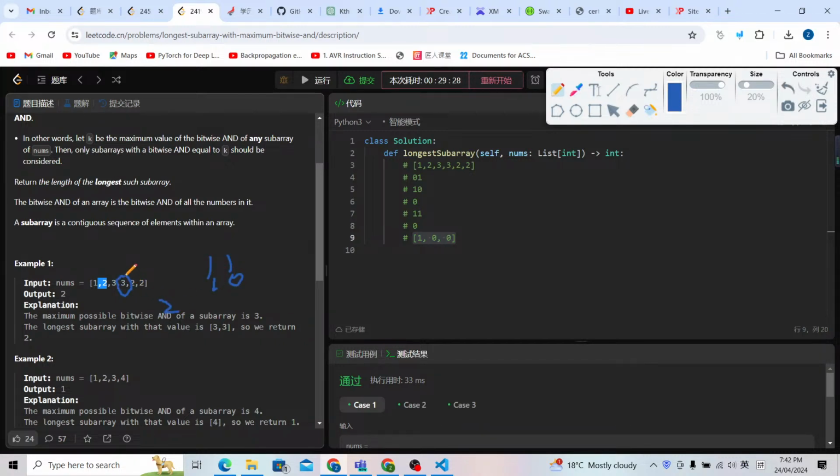So if we know the maximum number is 3, we just need to calculate the contiguous 3s. We just need to list the group of 3s. There are two 3s contiguous, so the result would be 2. For this other example, the maximum bitwise AND should be 4, because 4 is the maximum element inside of the array. Now we just need to calculate how many contiguous 4s are inside of the array. There's only 1, so the result would be 1.